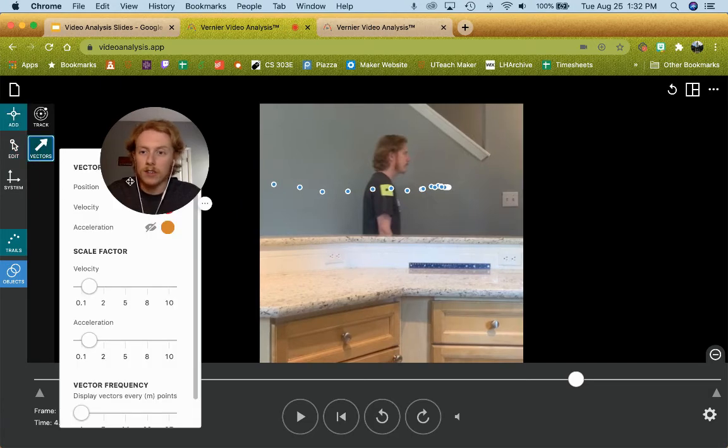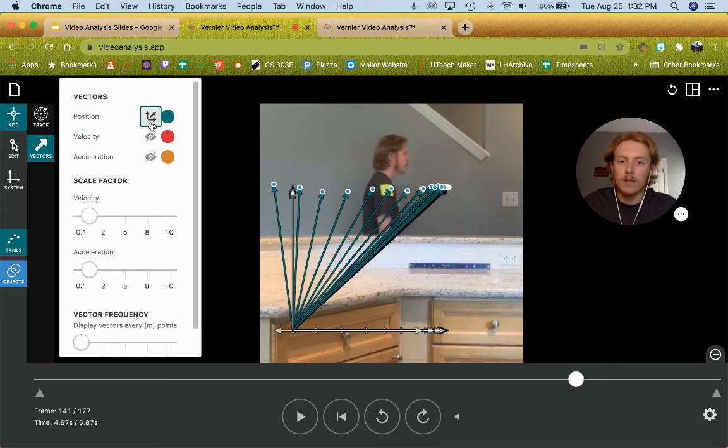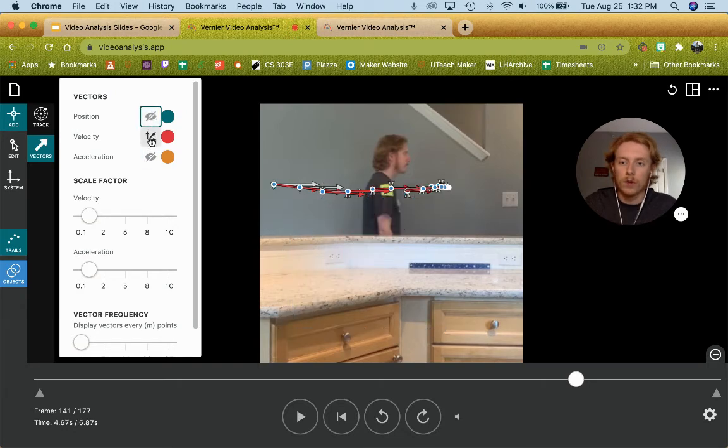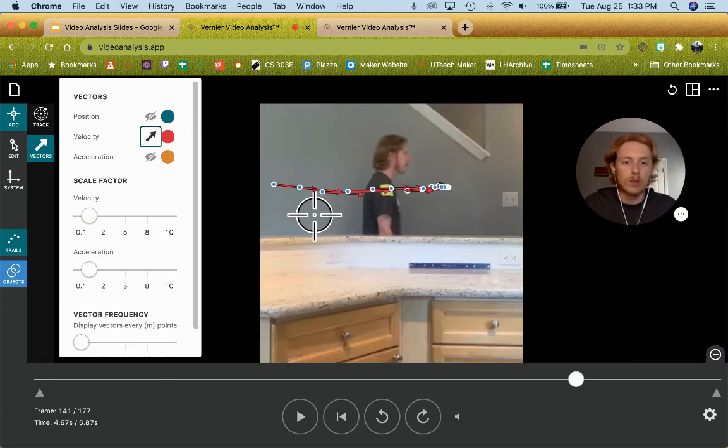Another interesting thing is vectors. Here, let me move myself out of the way. You can add position, velocity, and acceleration vectors on here. Let's just do velocity for now. This icon right here shows X and Y components. It also shows the resultant in red. So the X and Y components are in gray, and the resultant is red. The second option is you can just get the resultant, which is that one.